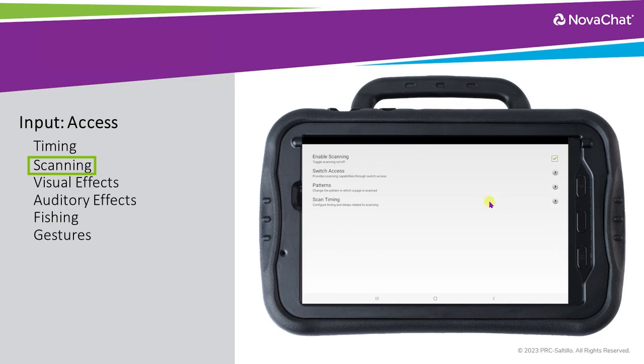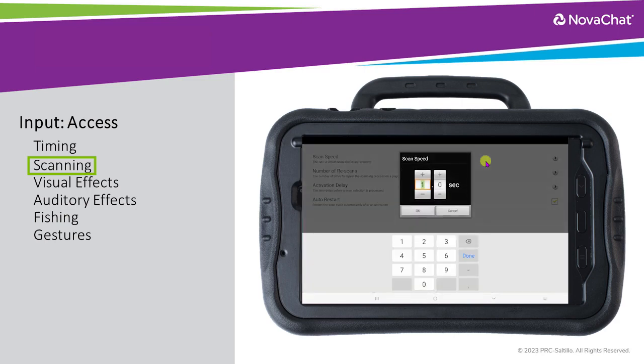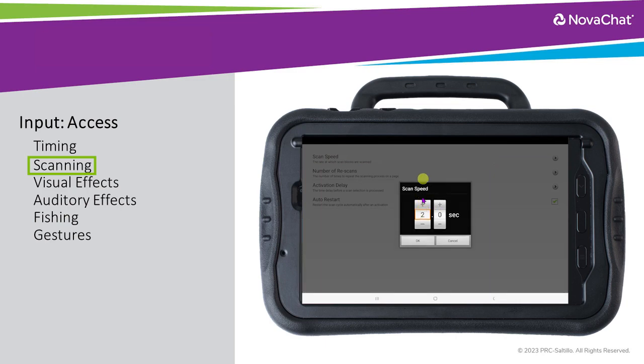The last section of settings we will look at in the scanning menu is Scan Timing. There are several settings within this menu that you can customize for the person using AAC. First, let's look at Scan Speed. Scan speed is the amount of time it takes for your device to move from one button, row, or column to the next. The default scan speed is 1 second. This means it takes 1 second from the time one key is highlighted until the next key is highlighted.